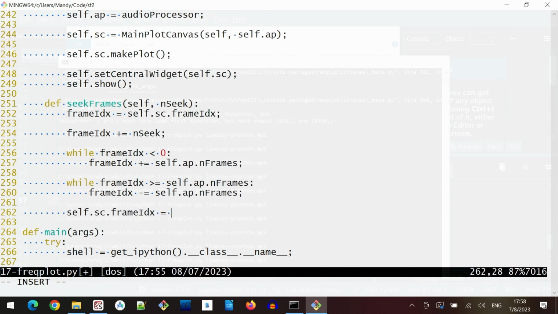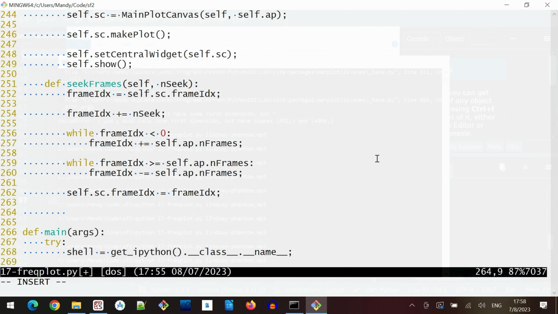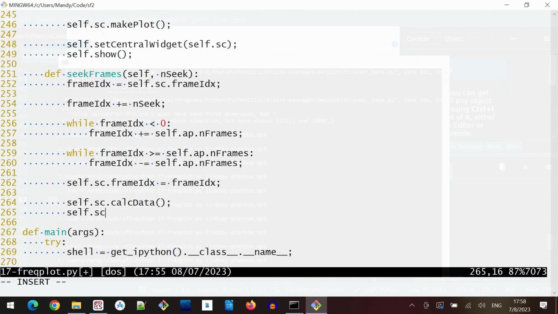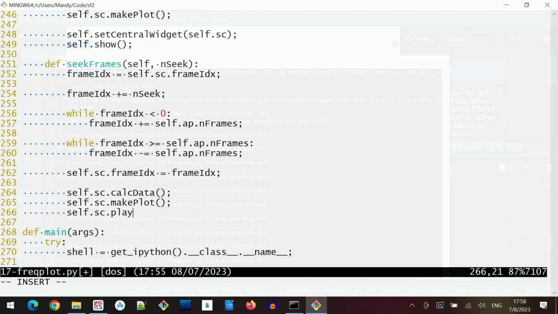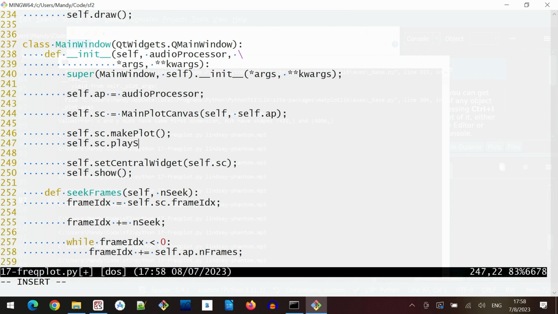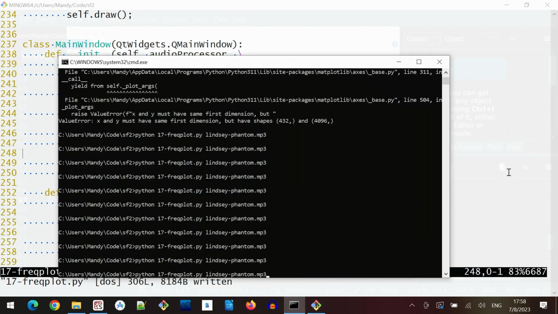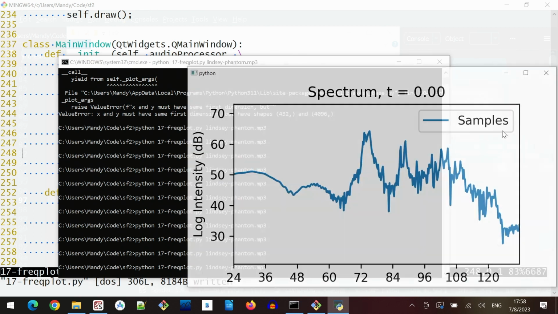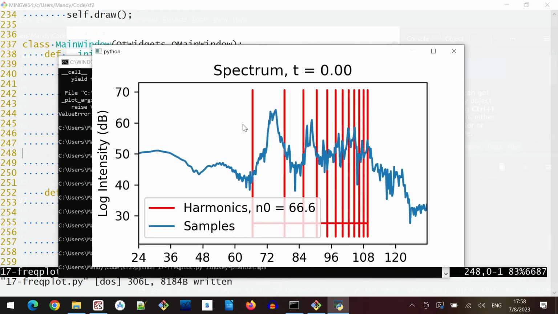Okay, so we do self.sc.frame idx equals frame idx, the one that we just found, and then self.sc.calc data, self.sc.makeplot, and self.sc.play sound. And by the way, one other thing I forgot to do is from here, makeplot and play sound. So inside this init function, when we initialize the window, we want it to play the sound. Yep, it played the sound when it initialized.